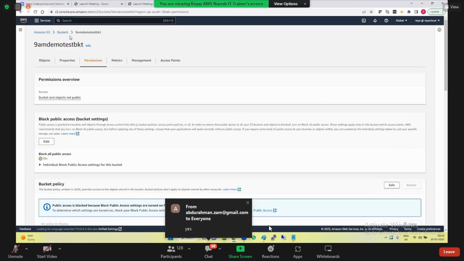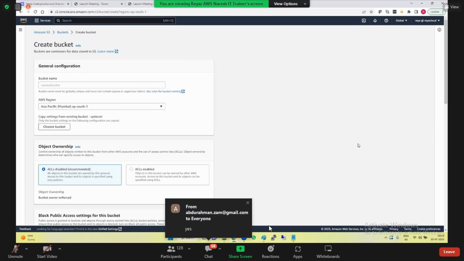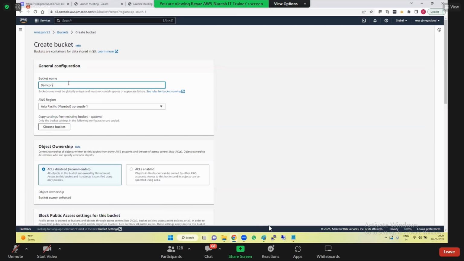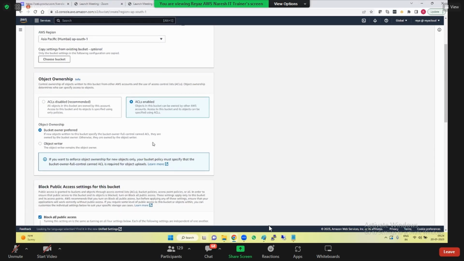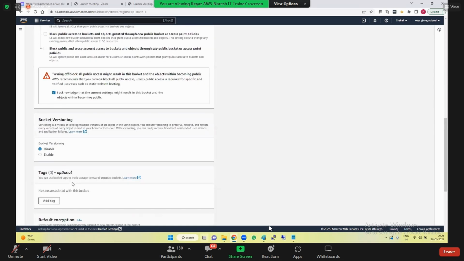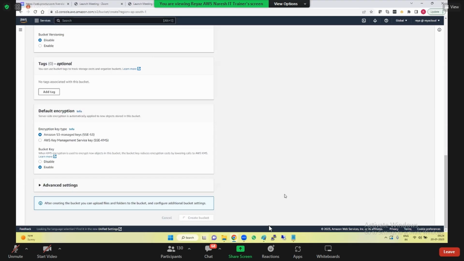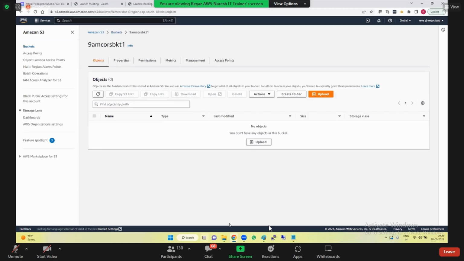Let's go ahead and create the buckets accordingly. Create bucket. I'll call it 9 a.m. cors bucket one. It's just enabled. I need to enable static website hosting, so I need to unblock it. I want to go with the public one. Versioning is up to you. Create bucket.